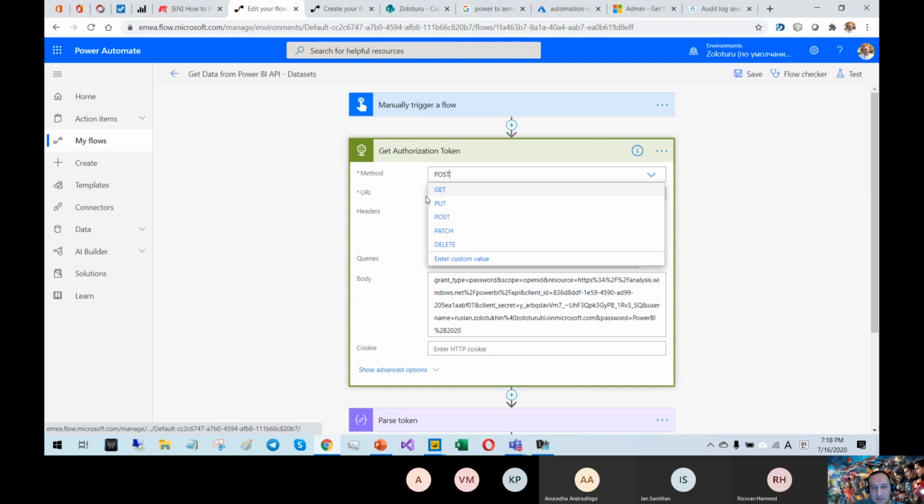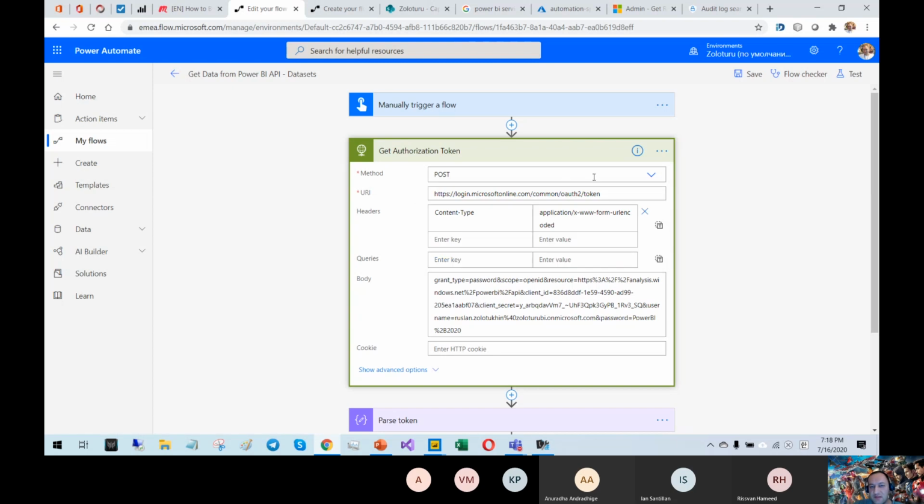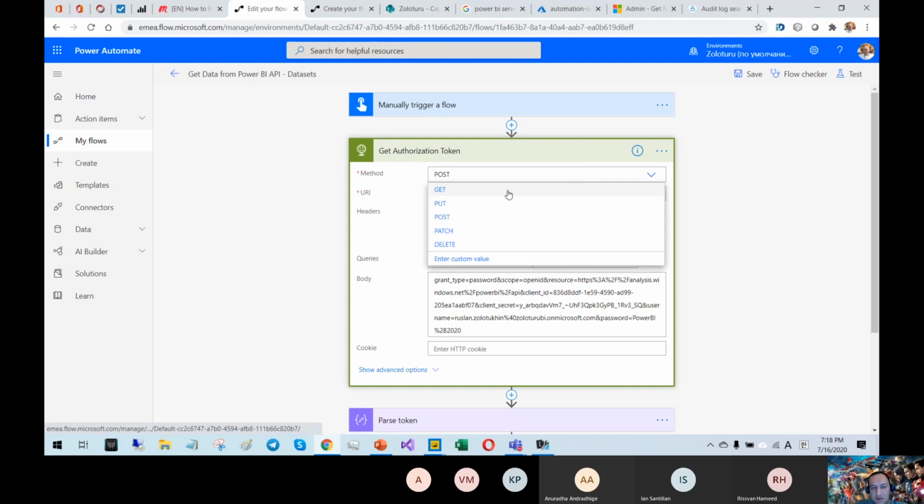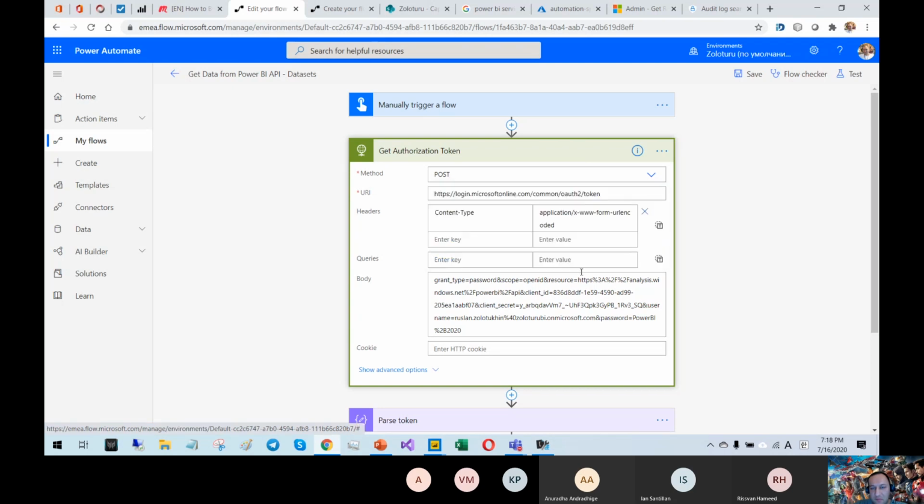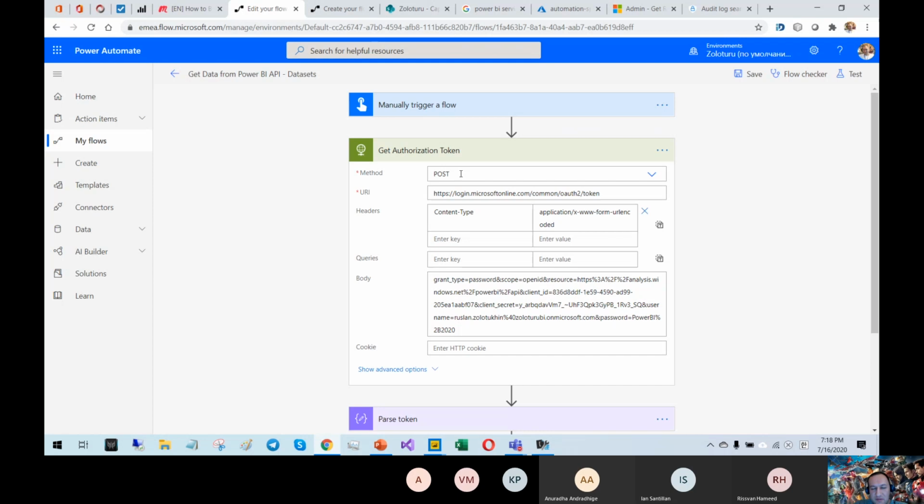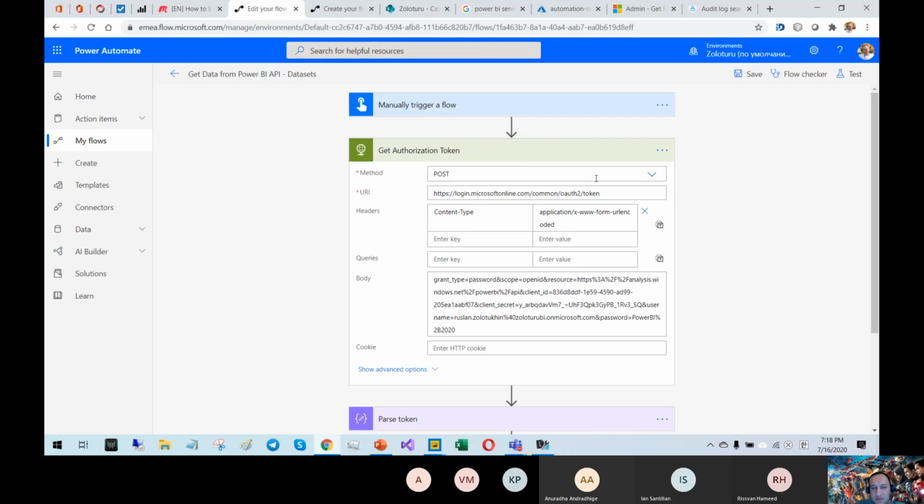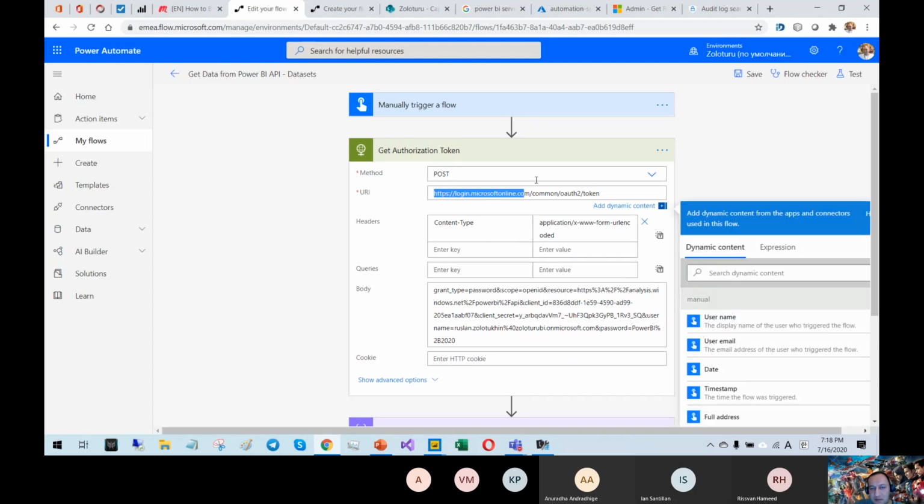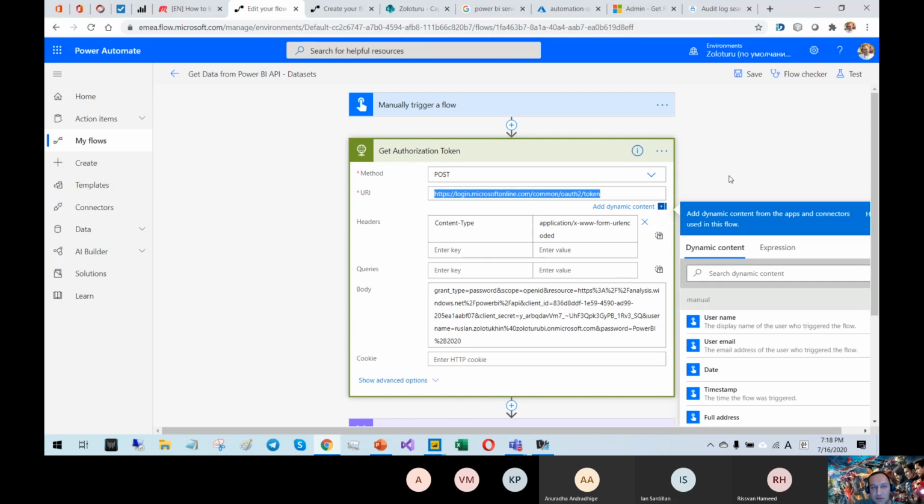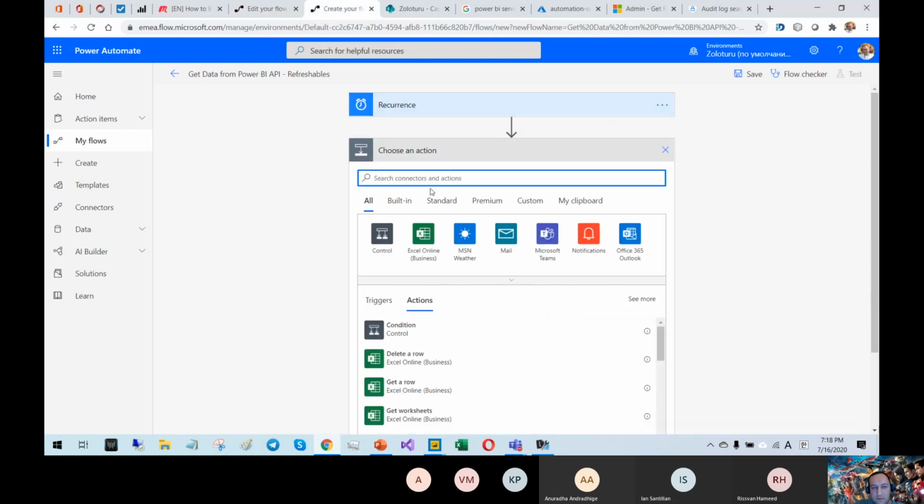It should be a POST request. Post means you can send some information over the request. Get means get data. Actually, both cases can return data, but sometimes post can even do some activity. Let's say you want to refresh a Power BI dataset, you can use a post request. So the easiest way here is to replicate the same approach.